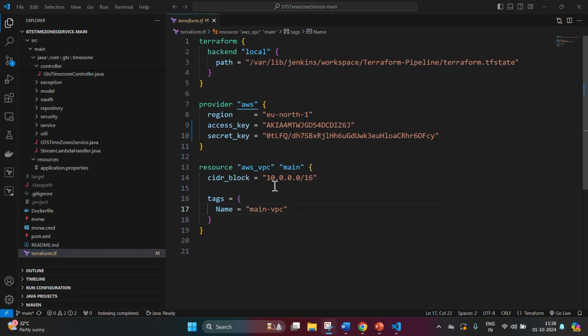So this entire terraform code is used to create an AWS virtual private cloud and store the state of the infrastructure locally in a specific directory on the Jenkins server. Terraform block tells Terraform where to store its state file, a file that keeps track of the infrastructure. Backend type is local, meaning the state file will be saved locally on the Jenkins file path. The state file will be stored in this path.